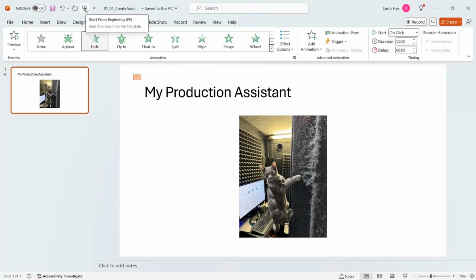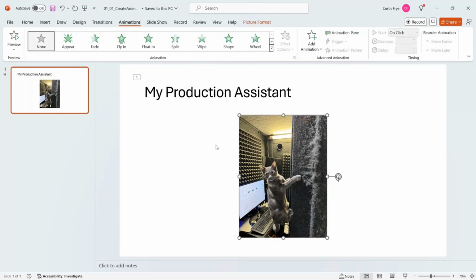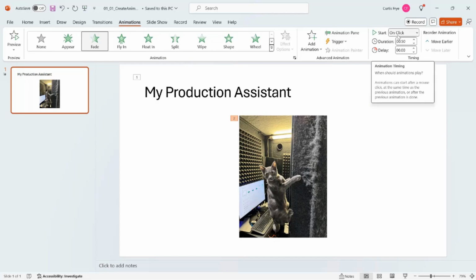Instead, I want to add an animation to the photo so it comes in after the title. So I will click the picture, and then still on the Animations tab, I'll just click Fade again. And when it stops running, we have number 1, which is the title, and number 2, which is the picture of my cat. And if we look under timing, we'll see that the currently selected one runs on click. And if I click the first one, we'll see that runs on click as well.